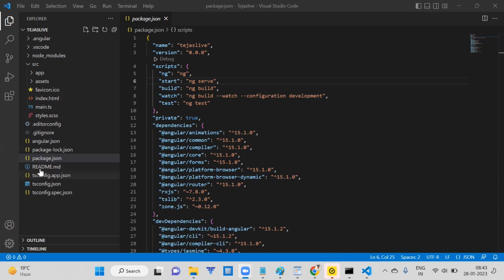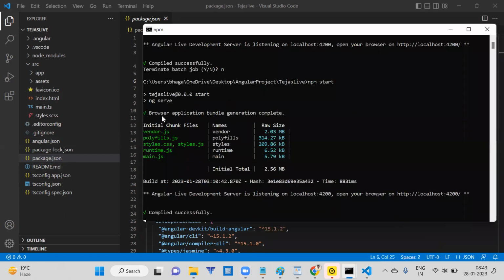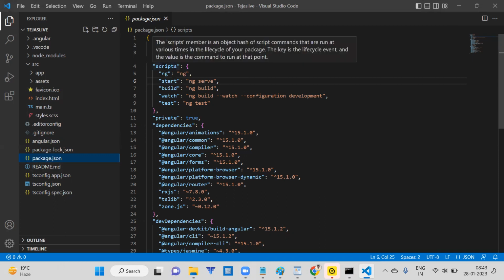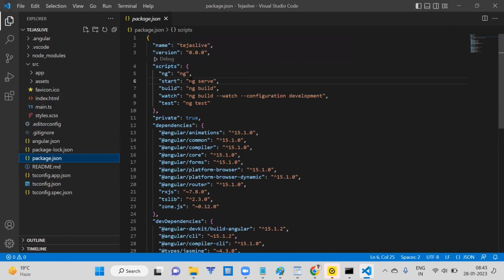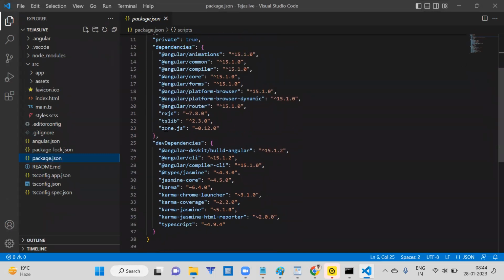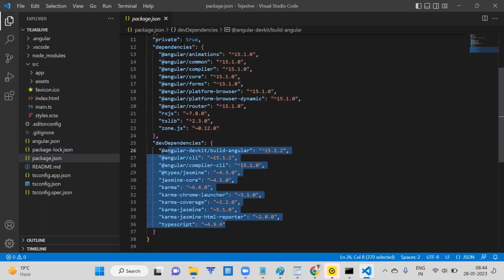So there is a package.json. Whatever we have done here, npm start, it is triggering ng serve. It will load all the dependencies, all the versions, and everything that the Angular node requires.